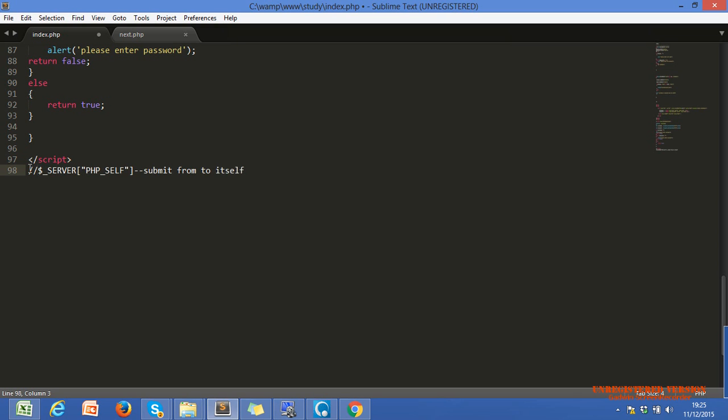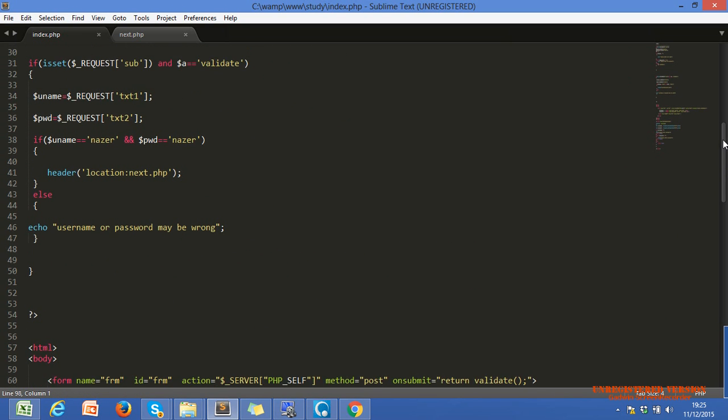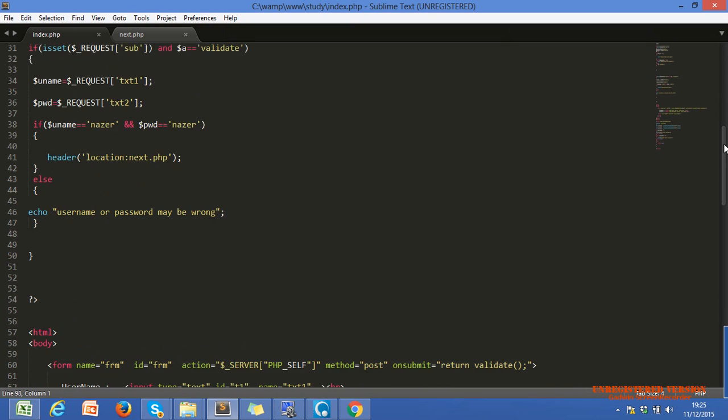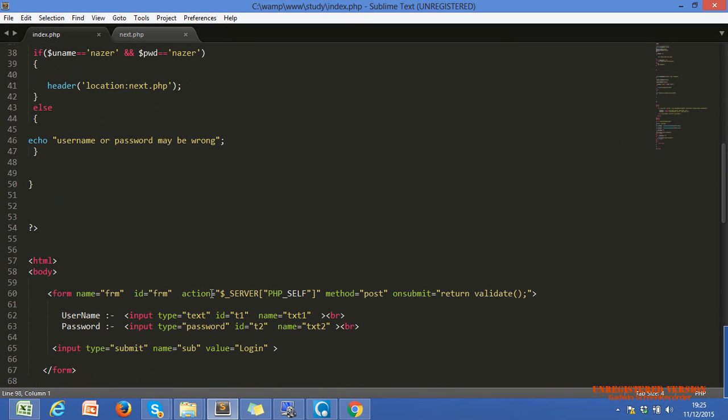Yeah. Okay, one second. It is just submitting the form to itself, nothing else. Just remove this. But this global super global variable is a PHP one. This is a predefined inbuilt variable, but it is a PHP variable. Okay, Nazar? So we have to write this variable within the PHP tag only.